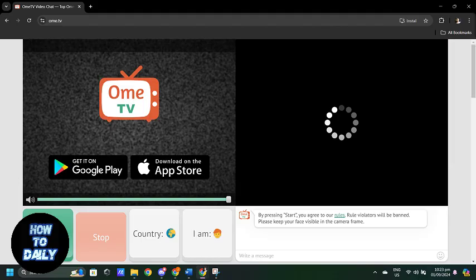And once you have found the overlay element, right-click on it and choose delete or hide element. This will remove the skip overlay, making it look like you haven't been skipped. And that is how you fake skip the overlay in Ome TV.